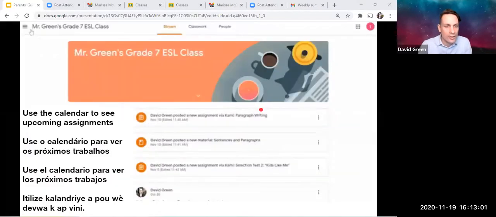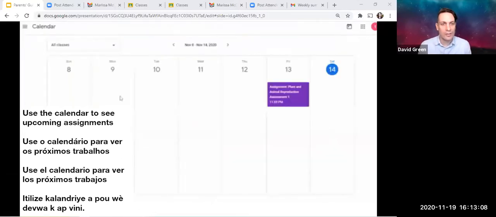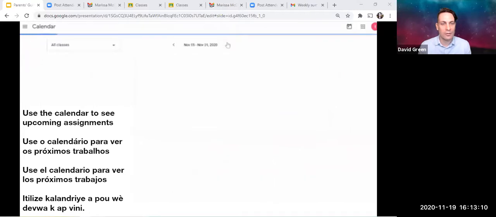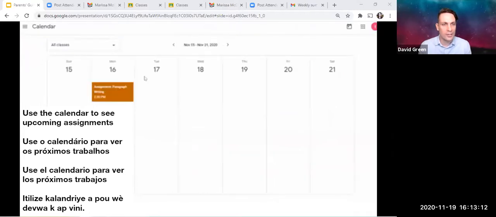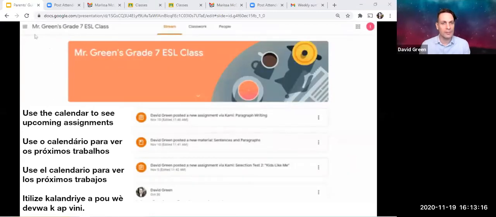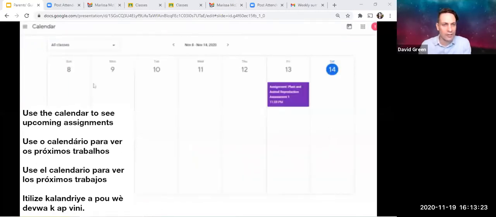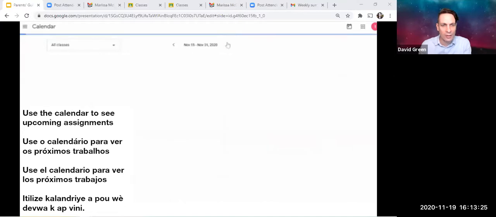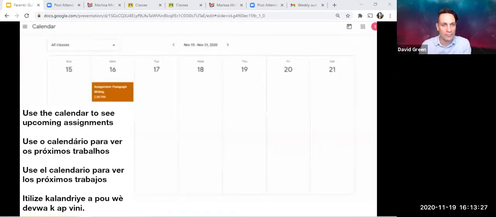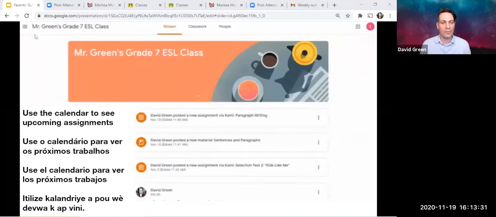The calendar is another easy way to see upcoming assignments. From the main page of Google Classroom, click on the 3 lines at the top left. Choose Calendar to see assignments by date. This will show you assignments for all your child's classes. Remember how the classes have different colors? Those same colors will appear in the calendar. Click on a colored box to see more information about the work.